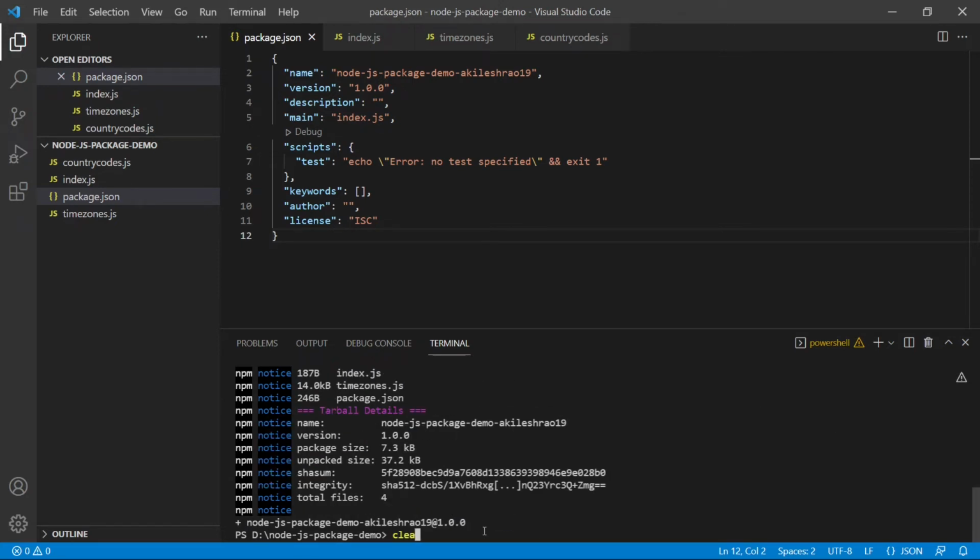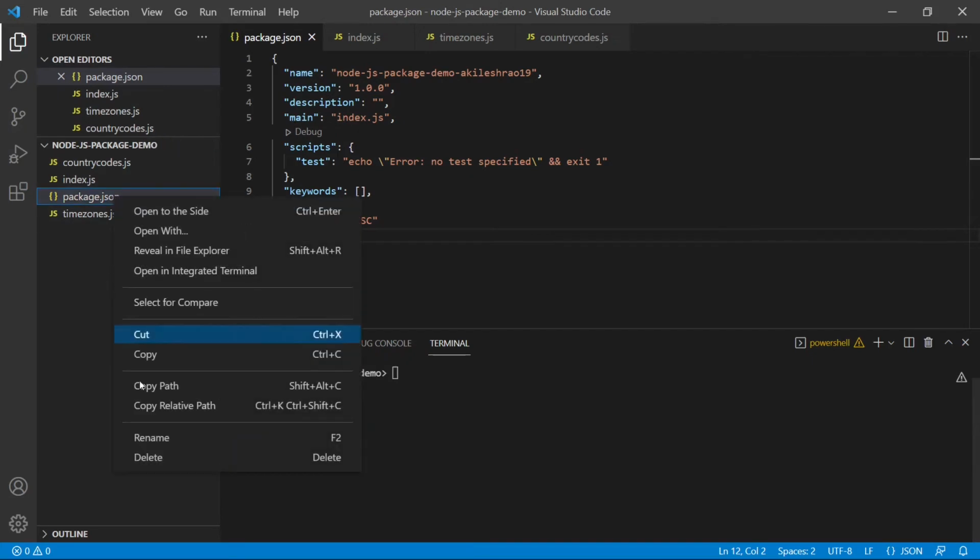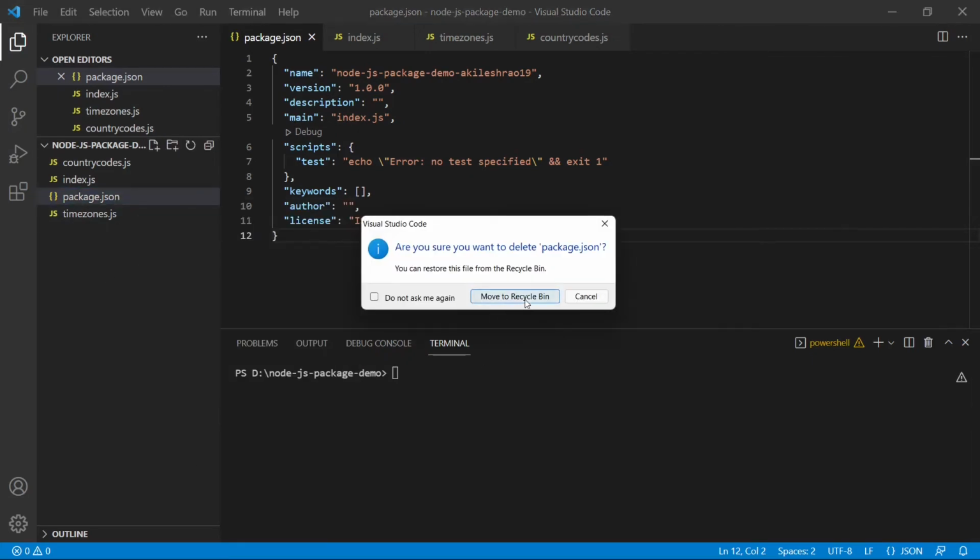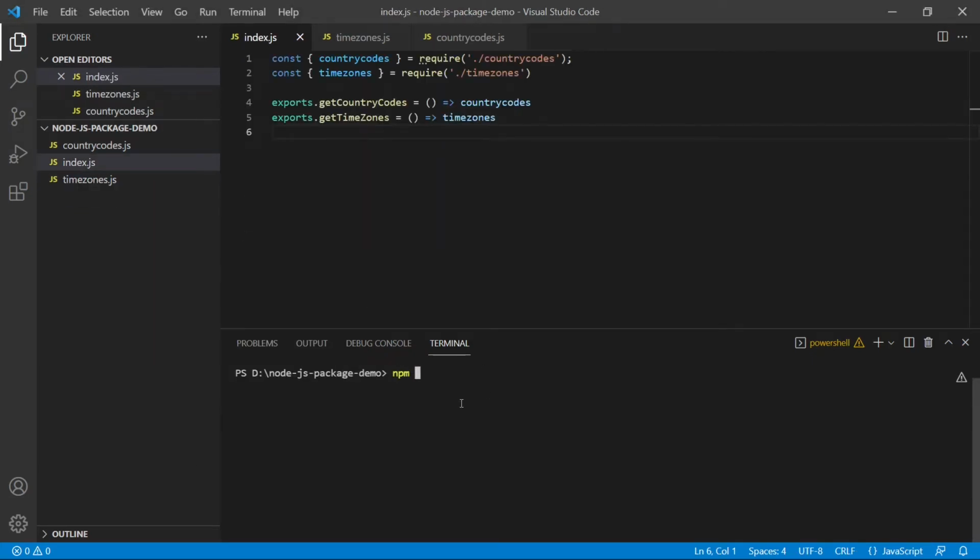Now what I'll do is I'll just remove this package.json file and I'll again try to create the package.json file, but this time I'll pass in a scope which will be my username.